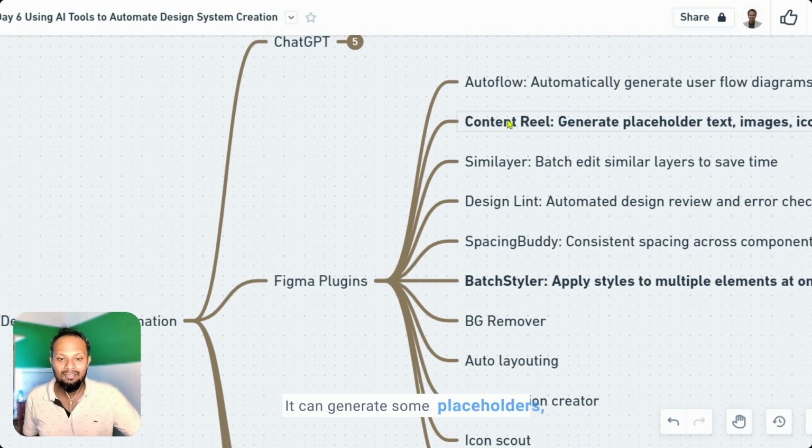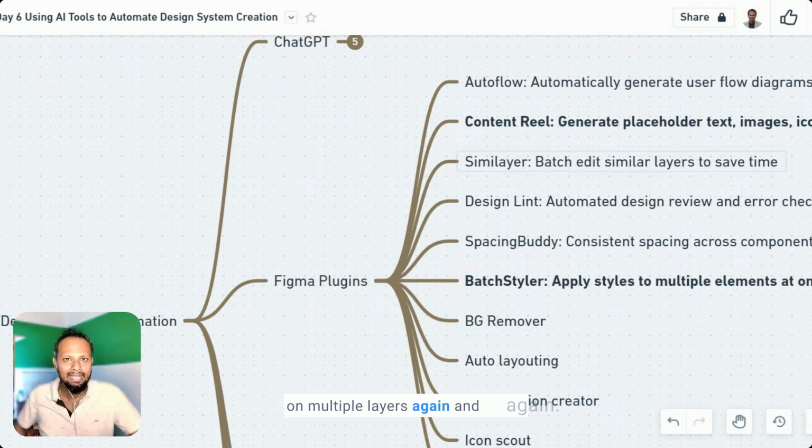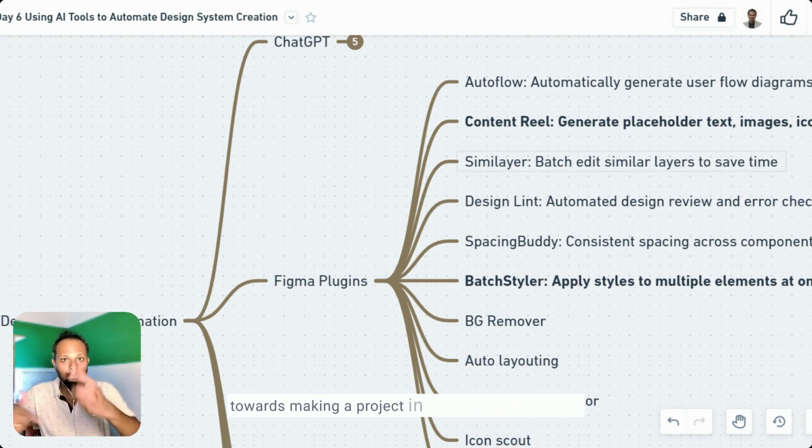It can generate some placeholders, text, images, icons, etc. There is a tool called Simulayer. What you can do is edit similar layers at the same point of time. You don't have to work on multiple layers again and again. This saves you a huge amount of time. So these are all the tools which can automate your work faster and accelerate your journey towards making a project in a shorter span of time.